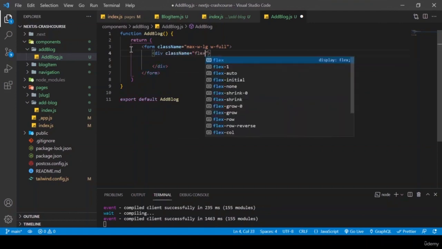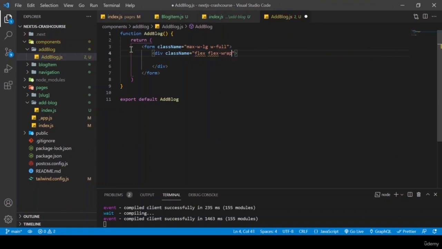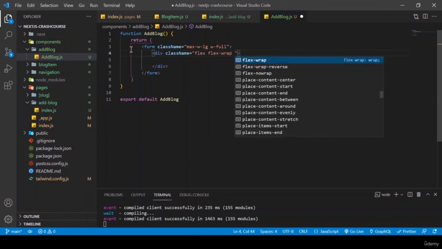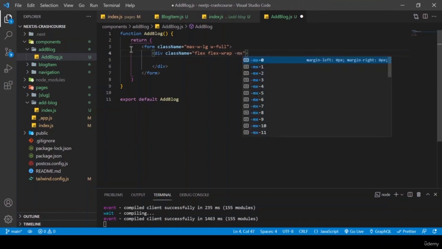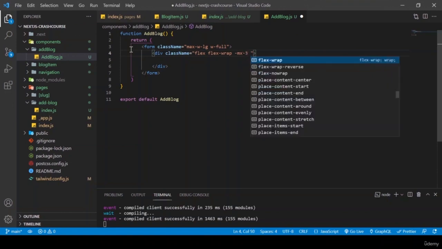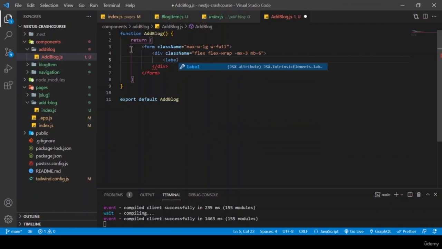So we'll start by having a div, and we'll give it a class name of flex and flex-wrap. We're also going to give it a class name of -mx-3. That is to give you some margin on the left axis, and also we'll say mb-6. So now we have the surrounding div for our individual form control, we're going to have a label.